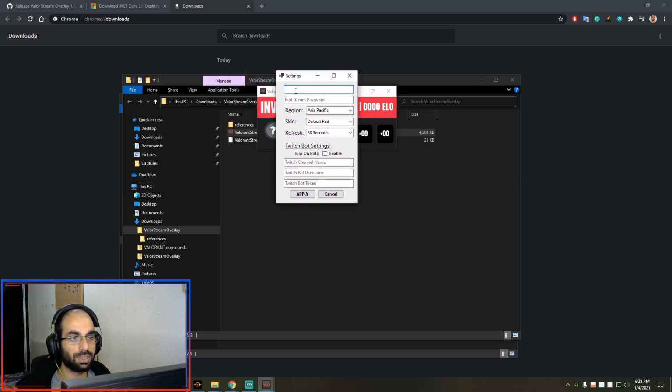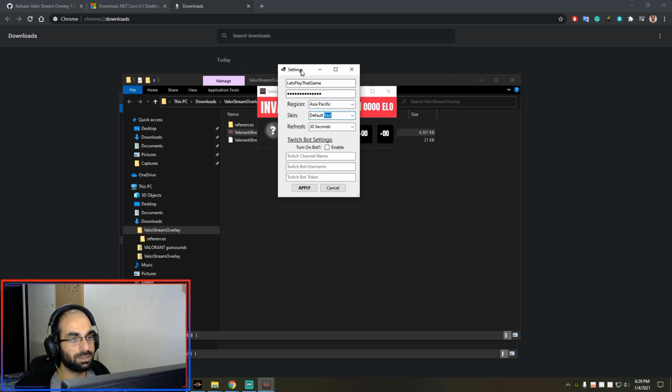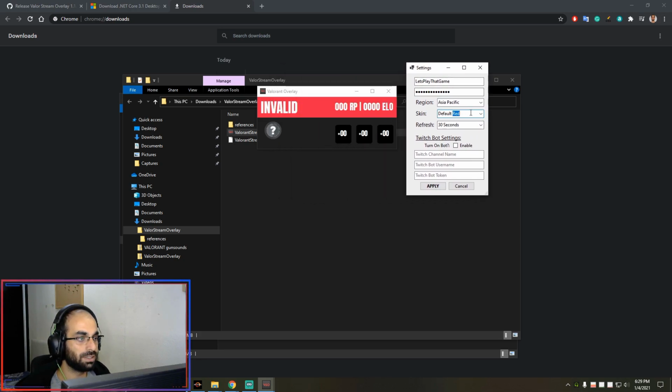Then in the settings, you have to pass your Riot username and Riot password. So I'm going to pass in mine. Once you are done with username and password, you have to select your region. For me, I am Asian, so I will specify Asia Pacific. And for the skin, you need to choose anything you want from the drop down. For me, I just set it to default. And for the refresh, I have set it to default as well. It's 30 seconds. And then you have to click apply.